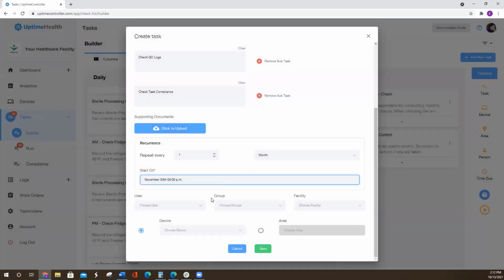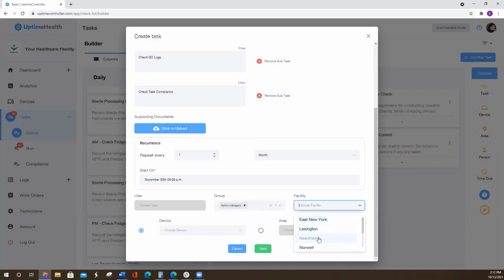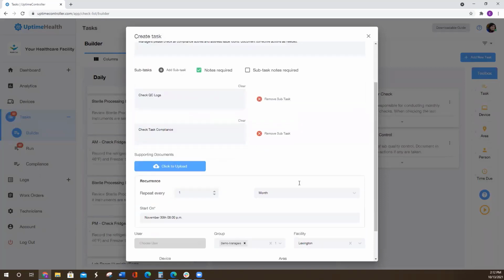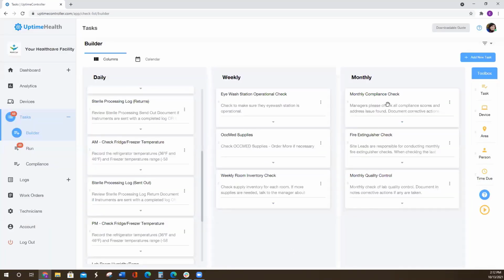So that means it will be overdue on November the 30th at 5:01 p.m. We'll assign this either to a specific user, or we can assign it to our managers group at our Lexington facility. And we'll assign it to a general area, as this is not something maybe that pertains to a specific lab or exam room. We'll click save, and that will actually create the task, and it will start populating in November.